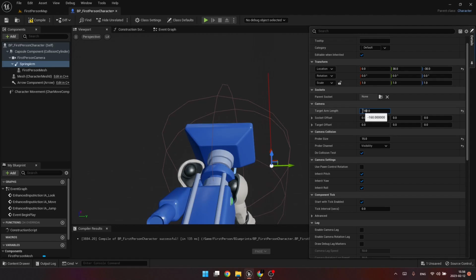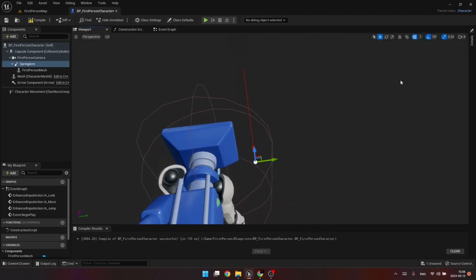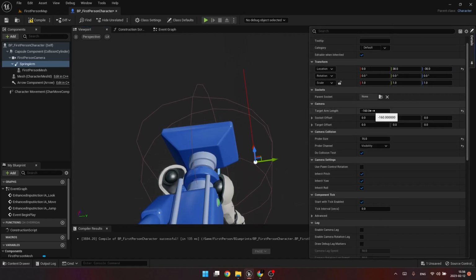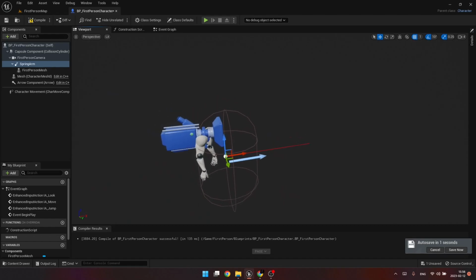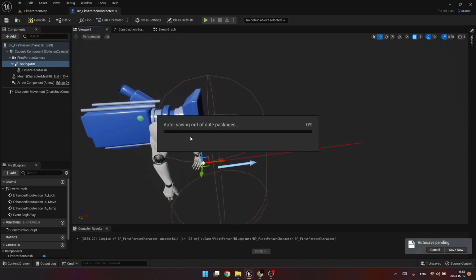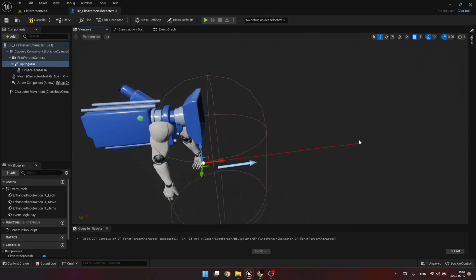And by the way, the arm length is negative because usually spring arms extend the other direction, they extend behind you, because they are made primarily for cameras. But I just make it negative to make it extend in front. And that's basically it. So what happens in the background, once the spring arm touches any obstacle, it just moves the character mesh a bit to the back, and that's it.